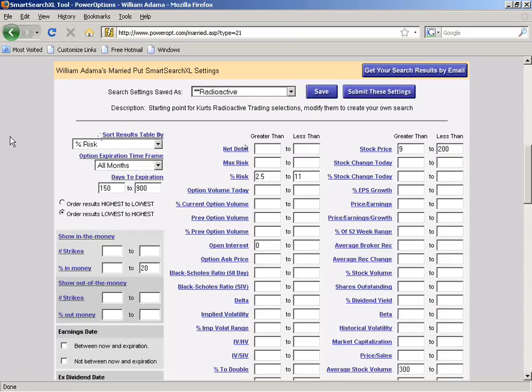Now, these are not recommendations or suggestions on what you should go trade right now. This is a stepping stone. This is the general basic criteria that Kurt uses to open his new radioactive positions. Okay? If you haven't bought the blueprint yet, some of the things that are discussed in there are the reasons why we're forcing the position. We're looking at all months to expiration, but we're forcing it to be at least 150 days out in time. It's also, I believe, discussed in the sketch, introduced in the sketch. So is the reason why we're limiting the put option to be no more than 20% in the money.